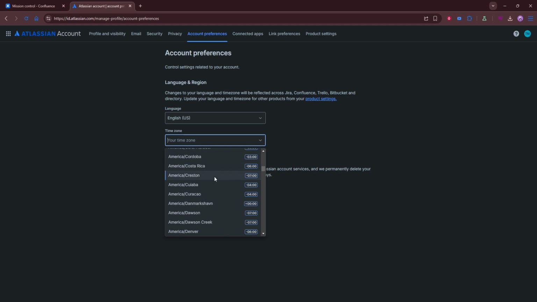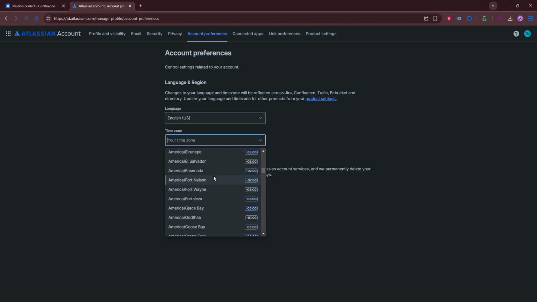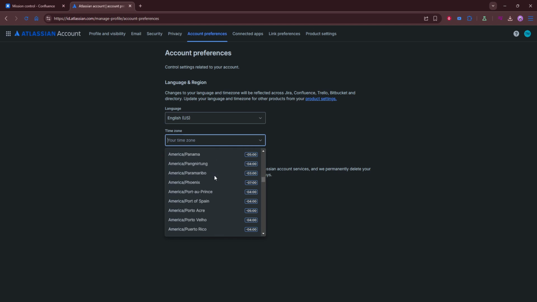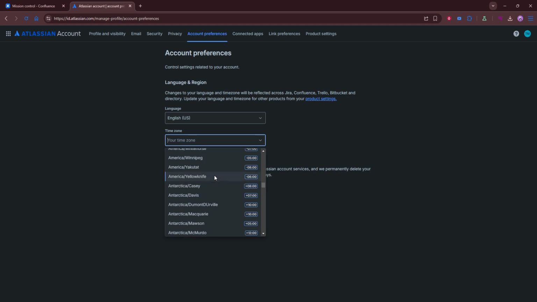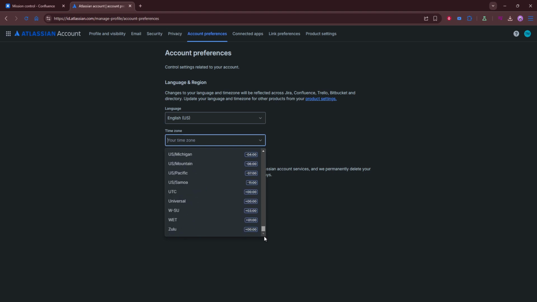You'll typically see options labeled by major cities or regions along with their UTC offsets. If your region observes daylight saving time, pick the city that best matches your location so the system can adjust automatically when the clocks change. If you're not sure which one to choose, select a nearby major city in your country that shares your time rules. After selecting your time zone, save or update your settings.